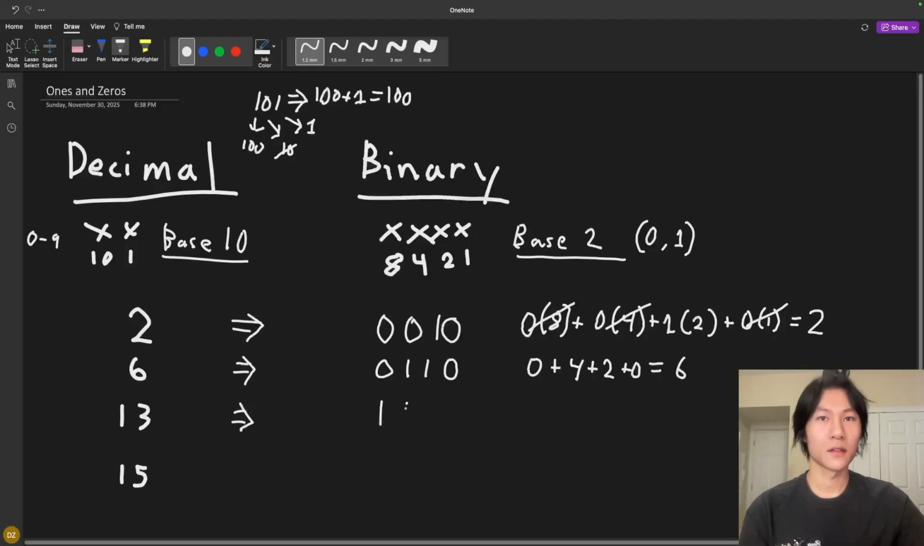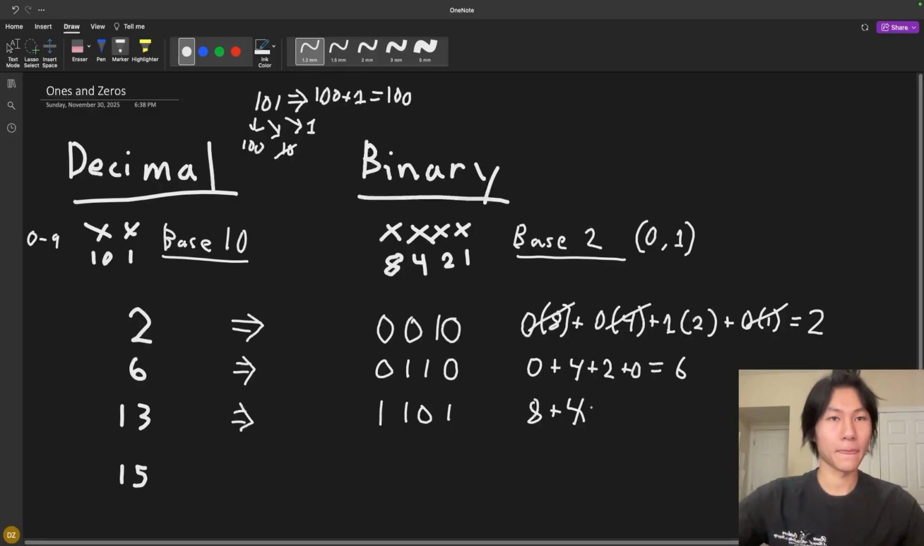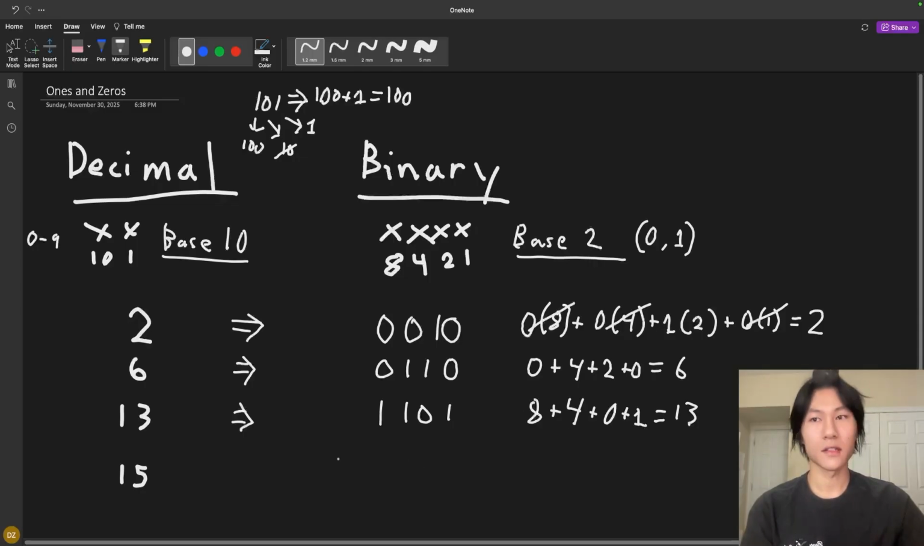Let's try 13 now. 13 would be this. Right? So we have a 1 in the 8's place, 1 in the 4's place. Any 2's? No, we don't. And we have a 1. Add all that up. Nice. We got a 13.